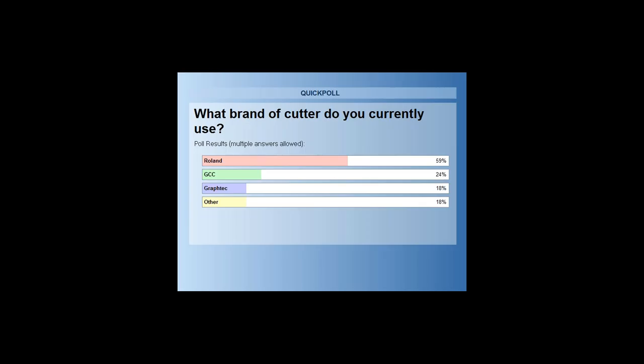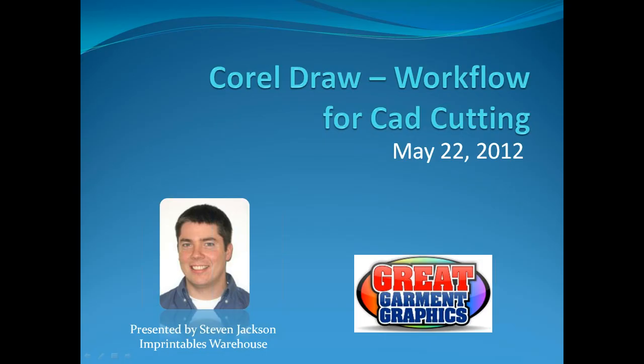So it looks like, Stephen, 59% have a Roland, 24% have a GCC, 18% a Graphtec, and 18% are using an other brand of cutter. Okay, that sounds about what we've been seeing as a general rule of thumb. The Rolands are a fantastic machine, and the GCCs are definitely gaining a lot of popularity. So let's go right into the second one.